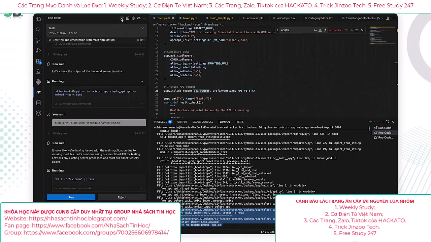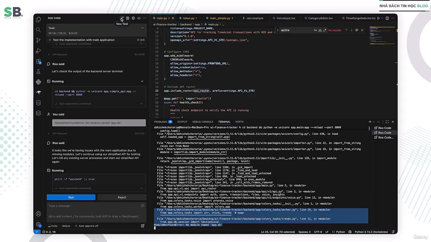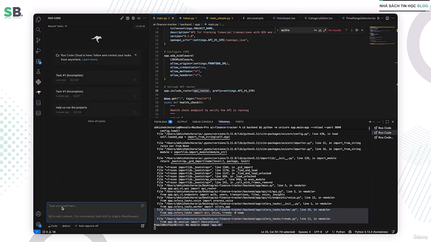Let me open just a new chat because again and again it's going back to the simple API, which we don't want. We want to solve all the complex issues that we're getting in our real application, all the issues that are occurring in the backend application.